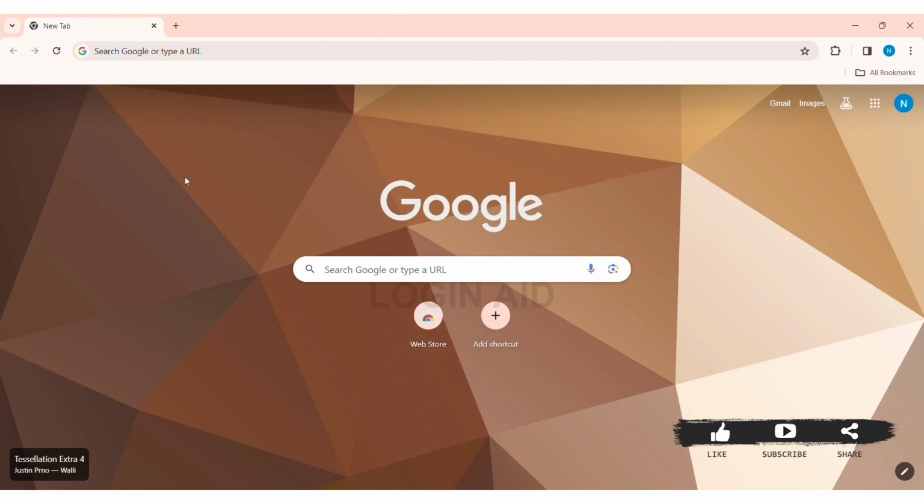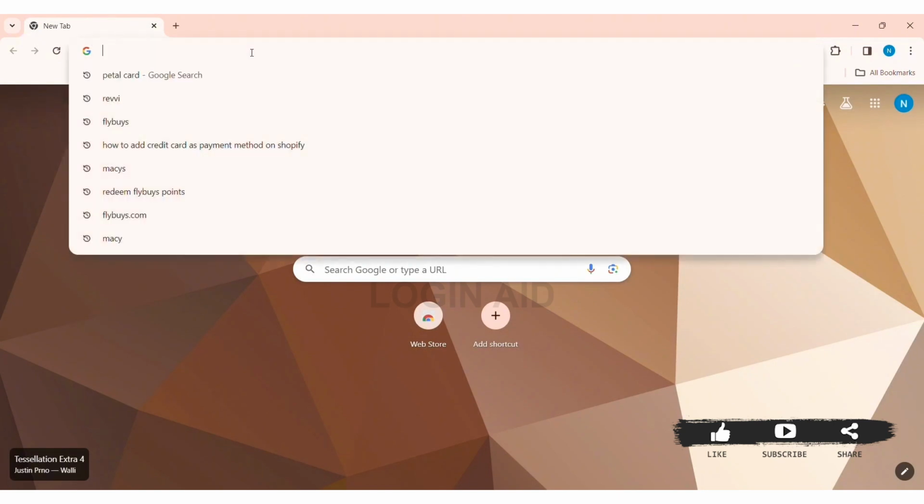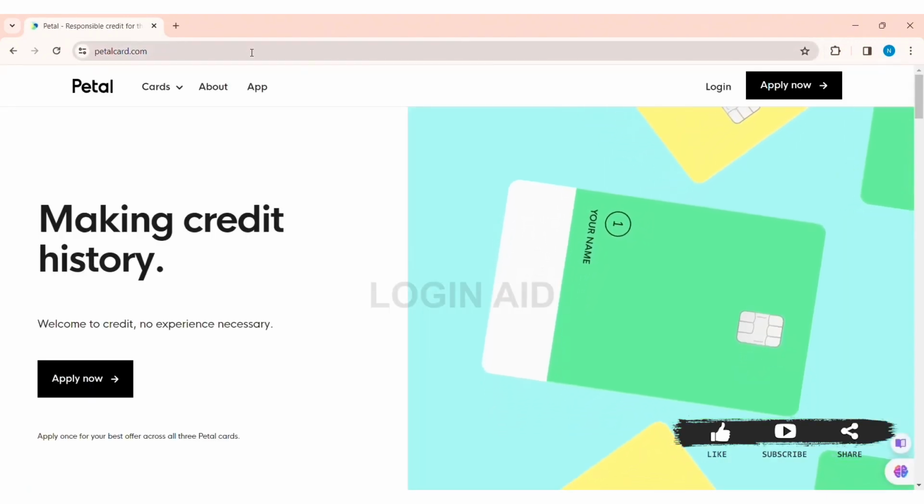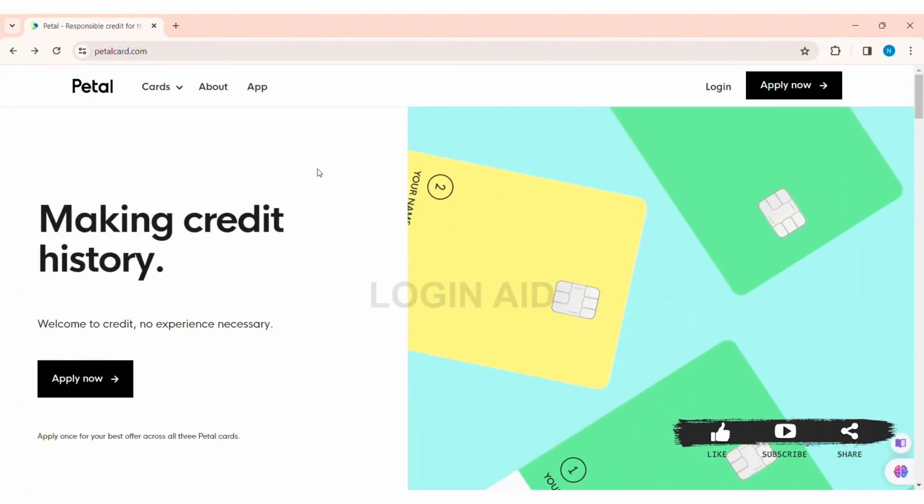To log into Petal Card, first open any web browser available on your PC. I am using Google Chrome. Now, go to your search bar at top and enter www.petalcard.com. Then press enter. With that, you'll be taken to Petal Card's official website.